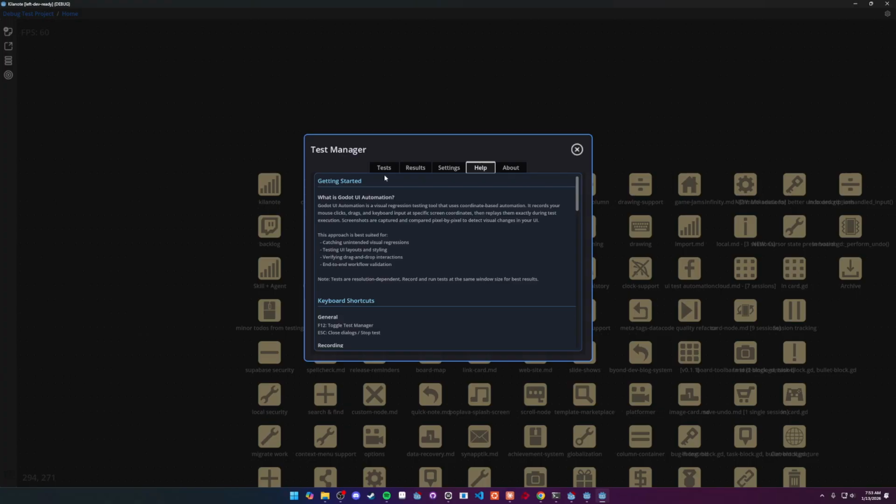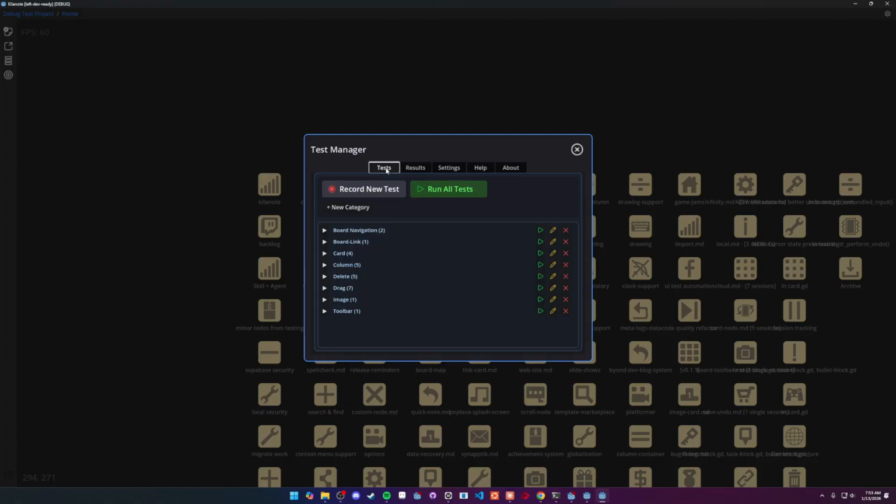And that is the Godot UI Automation tool. It's open source. It's free. It's up on the asset library. It's in GitHub. And I'm fully supporting it right now. And there's a good chance that we'll invest in some additional features and things.